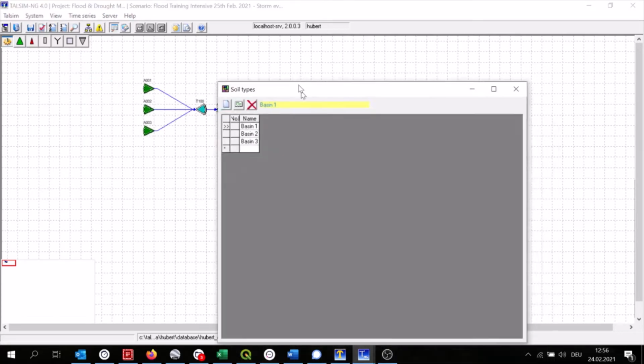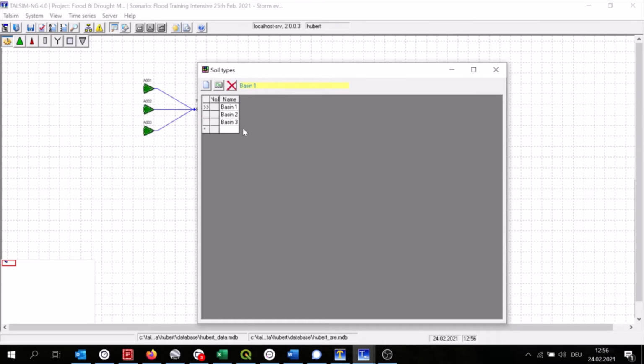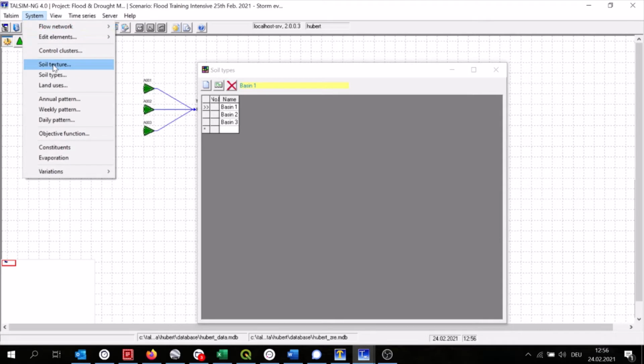Before creating soil types, you must first create soil textures, which can be assigned to the newly created soil type. In the Soil Type window, you can either edit existing soil types or create a new one. Click on the Create a New Soil Type button and assign a name to the new soil type.